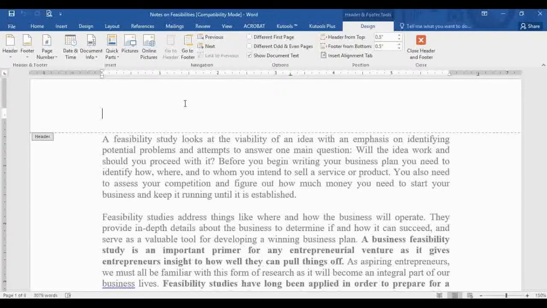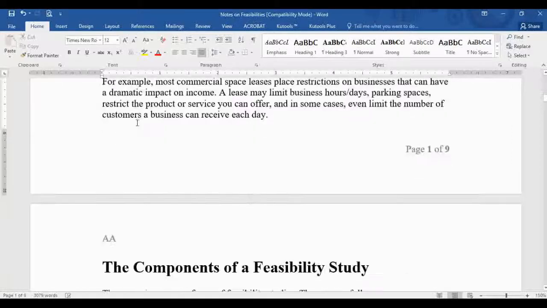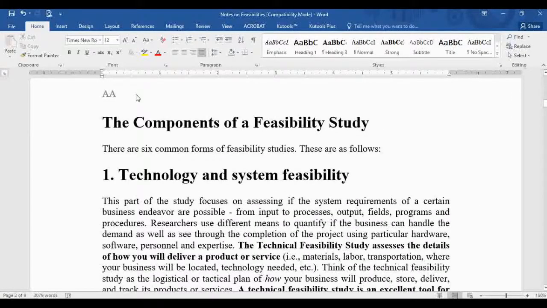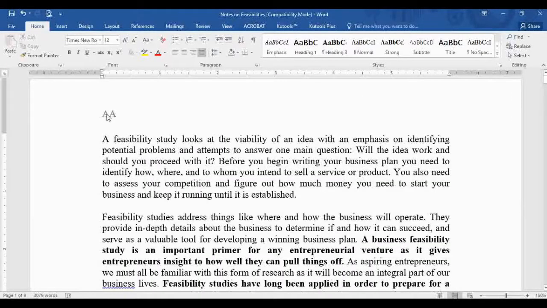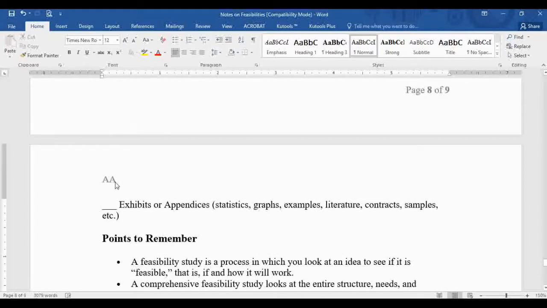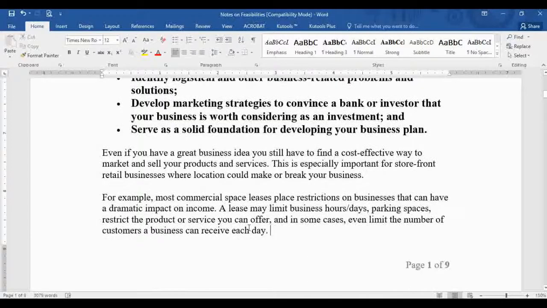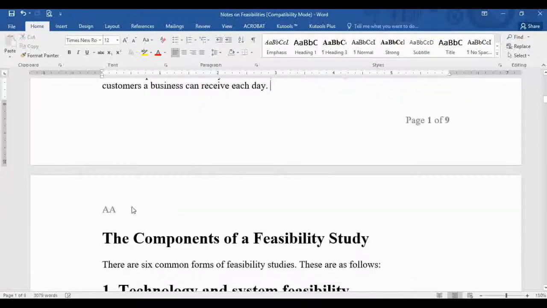How to edit or add a header to a document? You can add a header in the document. You need to double click on it and you can add a header that will appear on all pages. If you want to have a different header on different pages, I will show you how to add a different header on different pages.